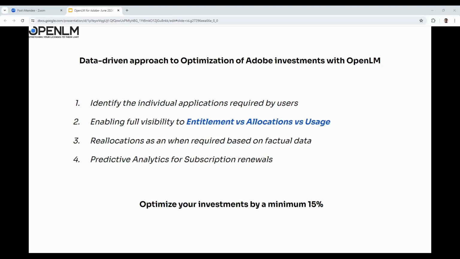So OpenLM's predictive analysis helps us to anticipate changes in usage and ensure that we renew the right number of licenses. This proactive approach allows us to negotiate better terms with Adobe and avoid surprises during the renewal process. So ultimately, all of this helps us to stay ahead in license needs and make more strategic investment decisions.